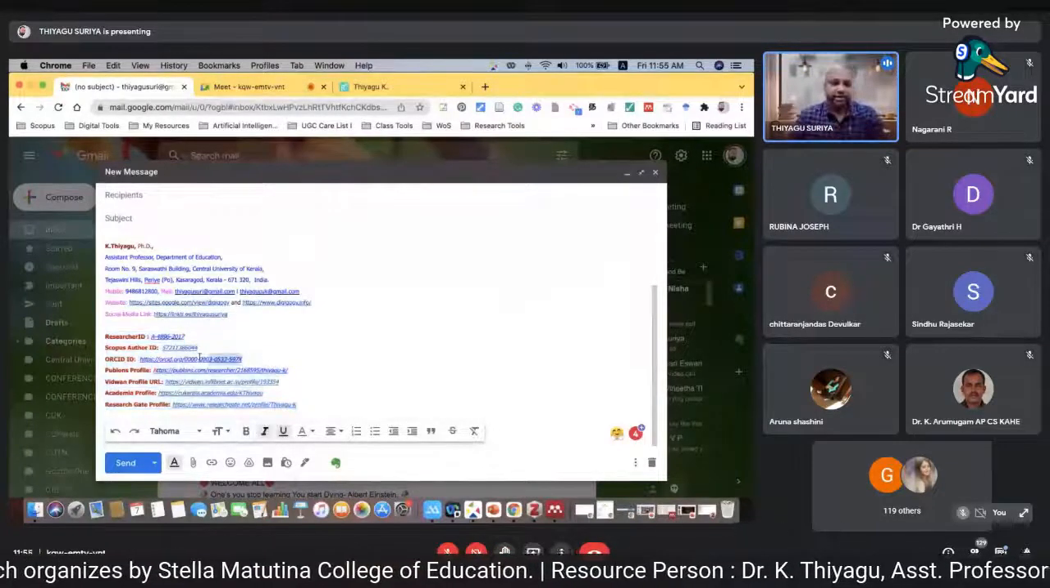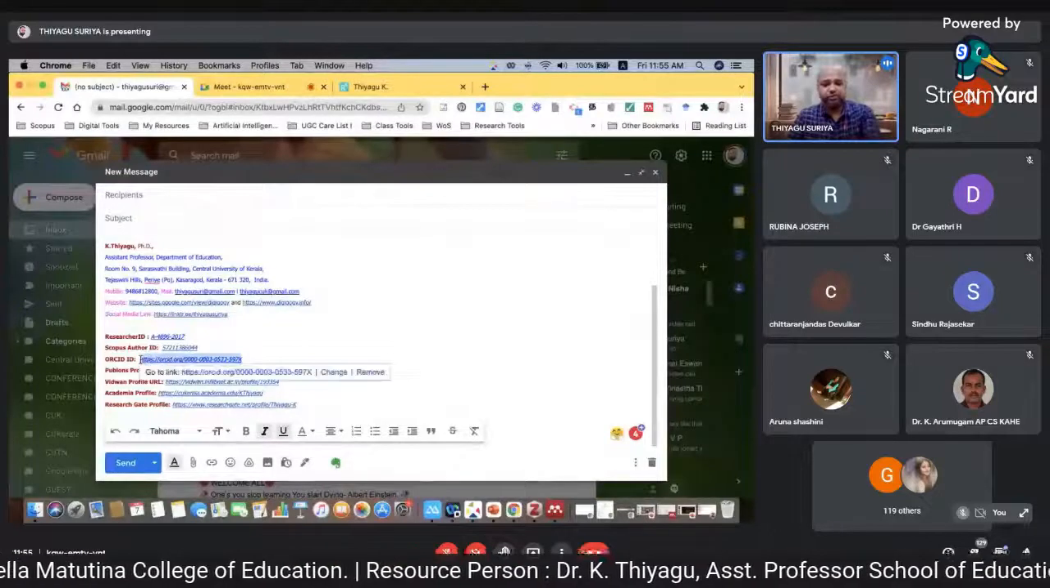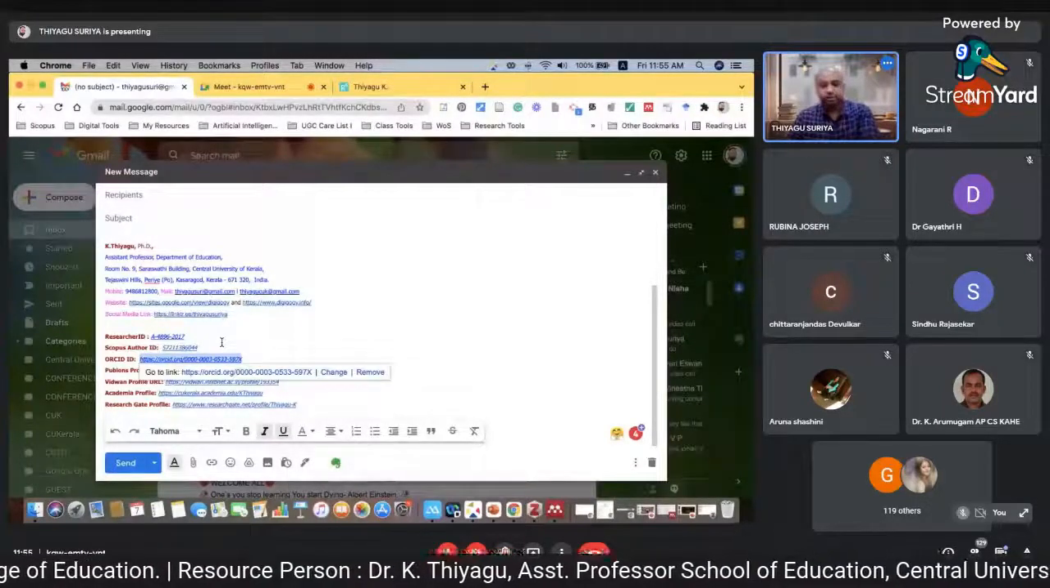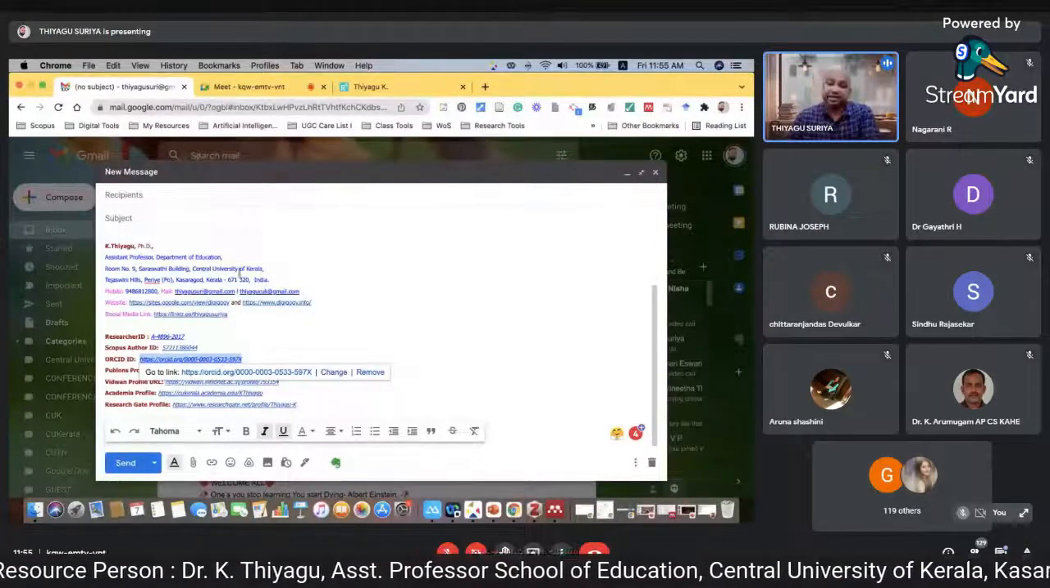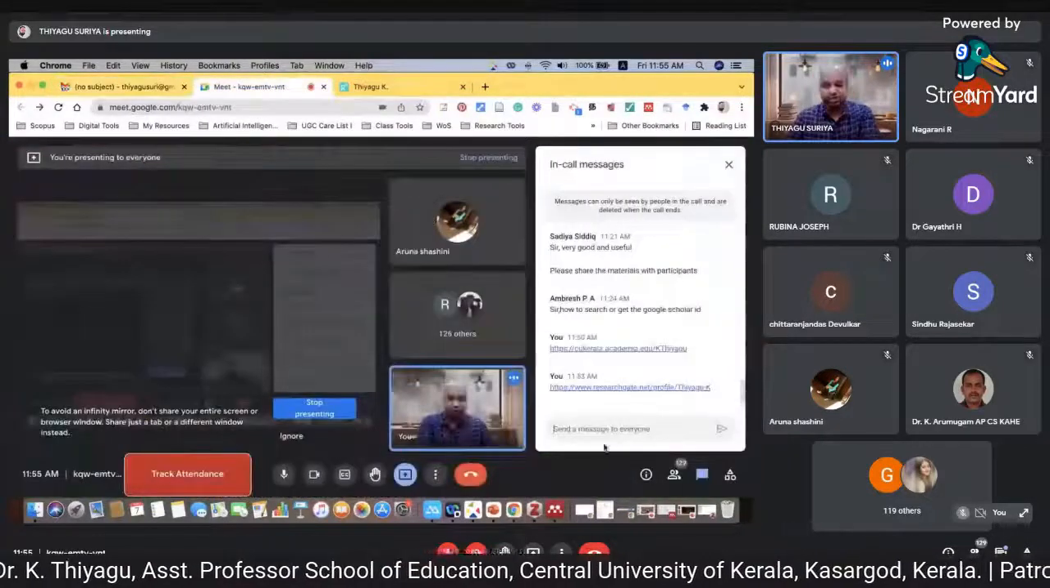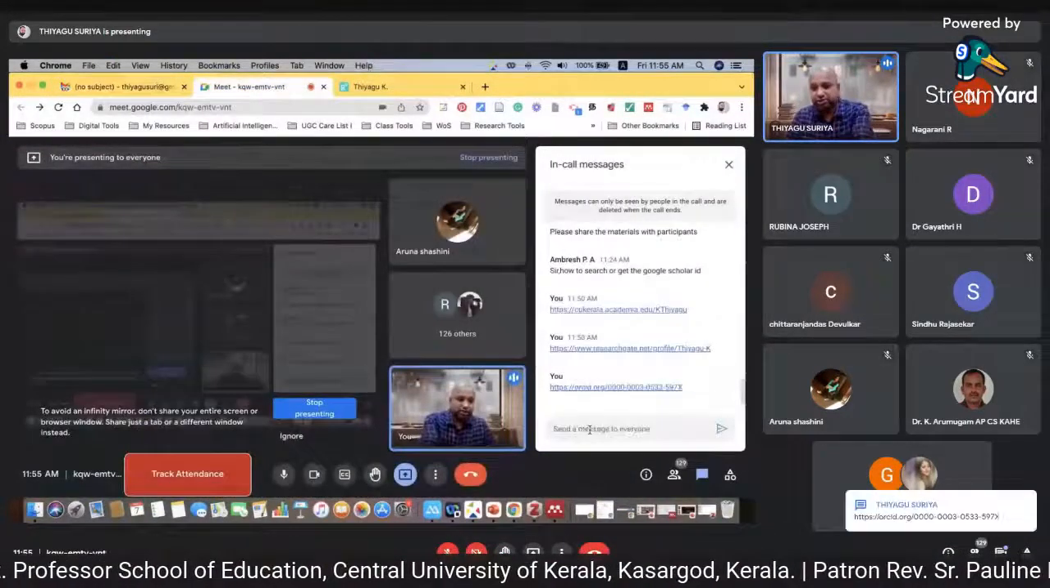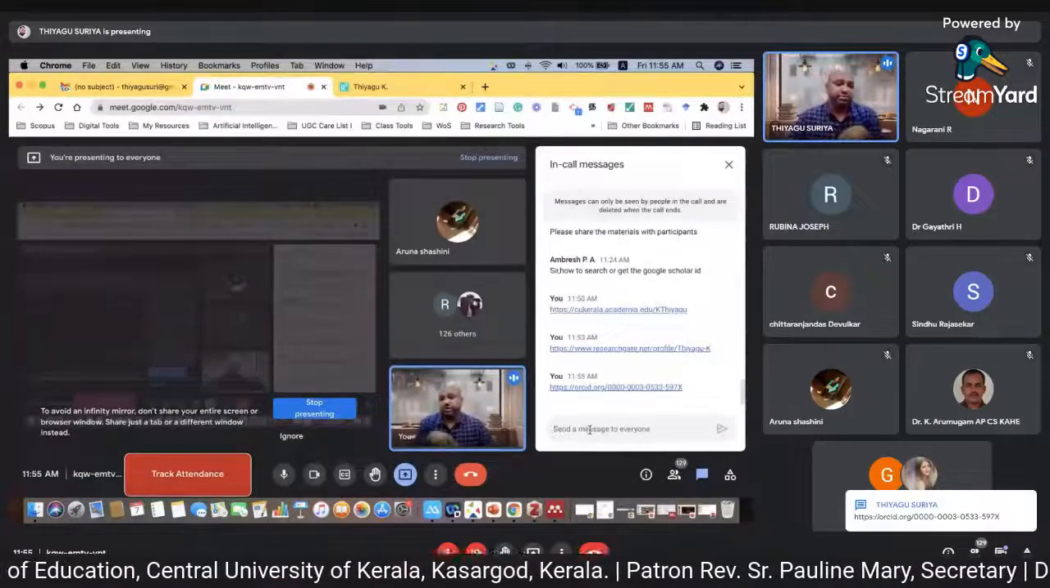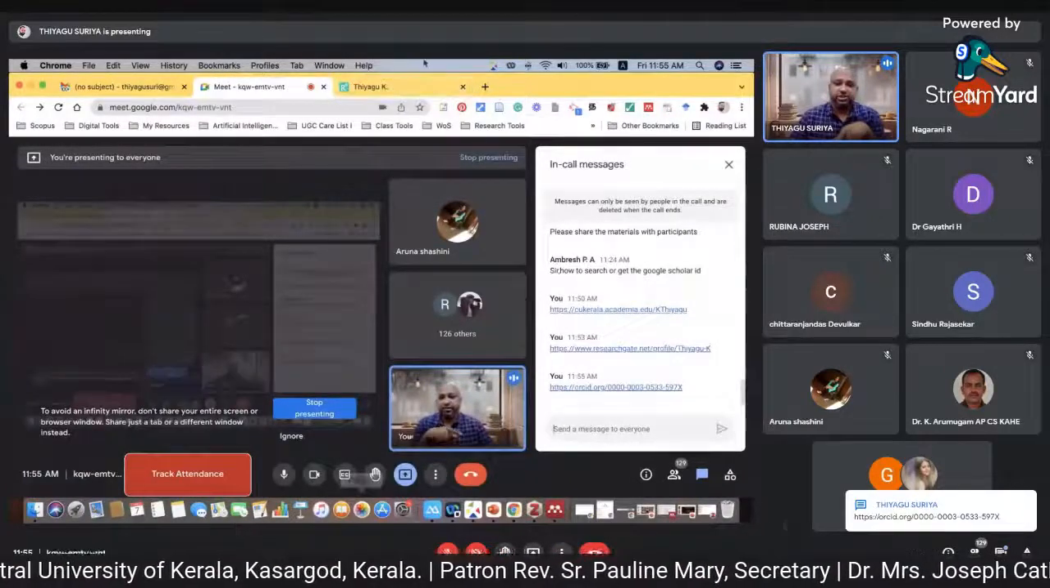I would like to share my ORCID idea. If you would like to check your h-index and i10 index, you should be connected with an ORCID ID in your Scopus. You should have the ORCID ID. This is my ORCID ID. Once you click my ID, you can see my ORCID details also.